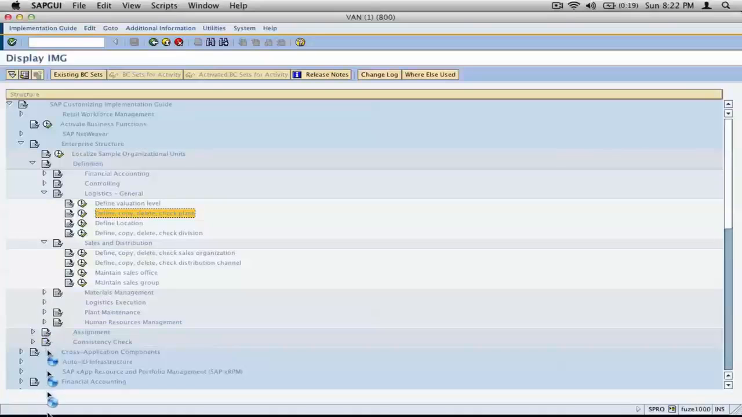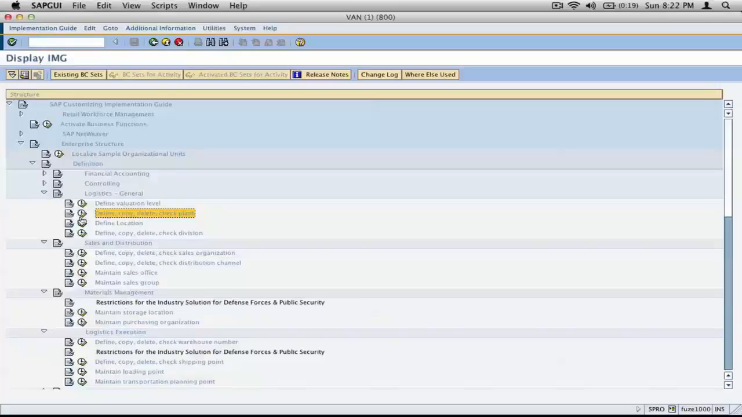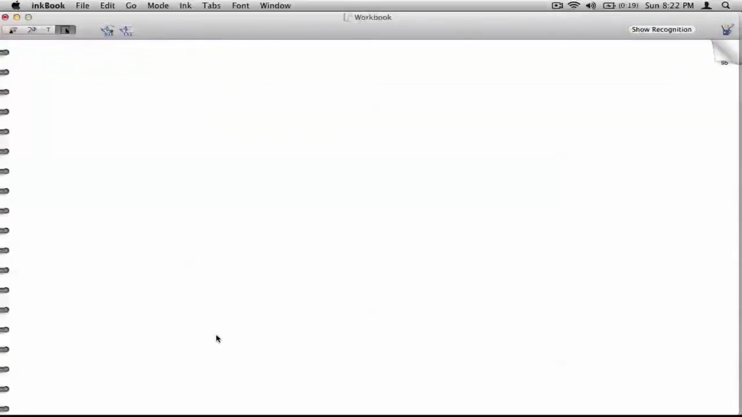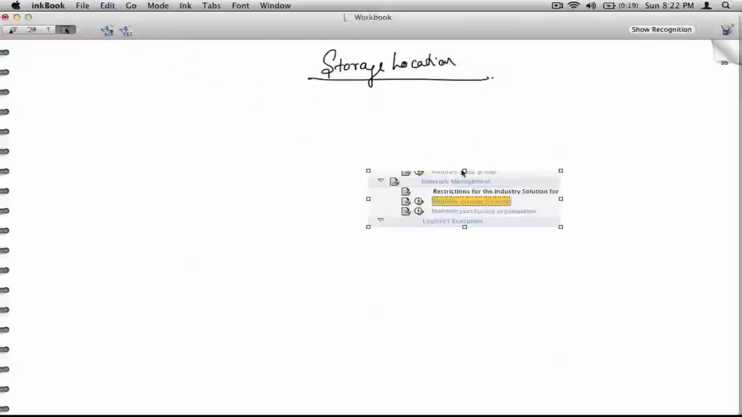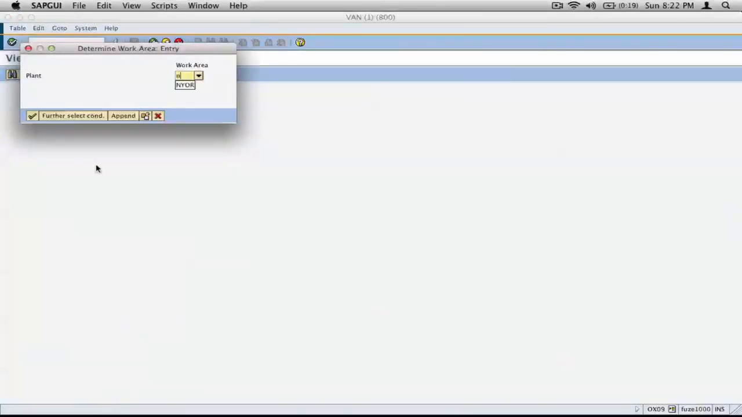So where is our storage location? Go to material management, and we have maintain storage location, right? So here is storage location configuration. So we want to create a storage location where? Storage location for the plant New Jersey, right? So enter your plant as New Jersey.